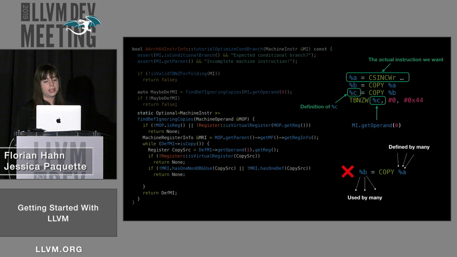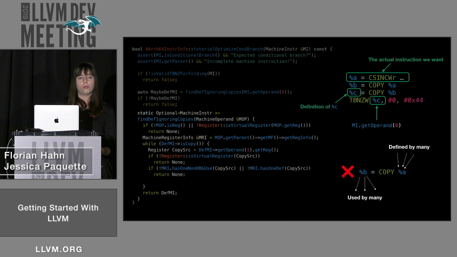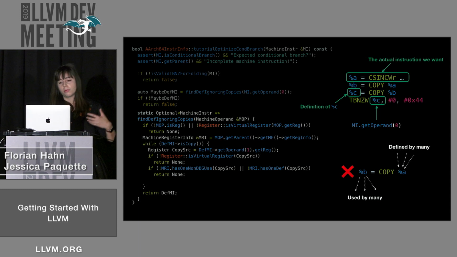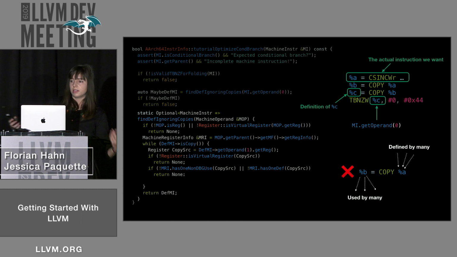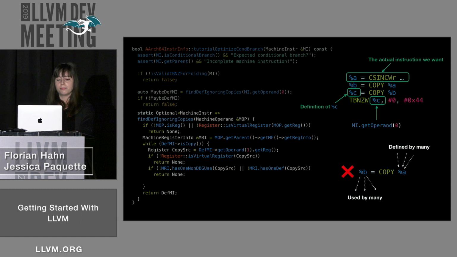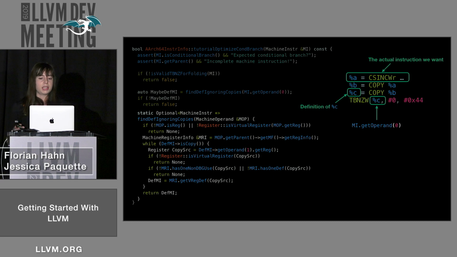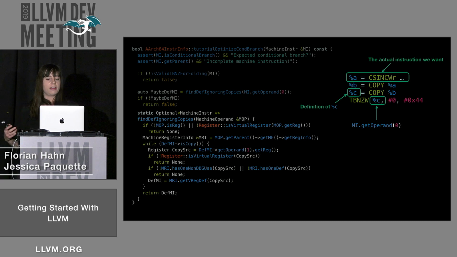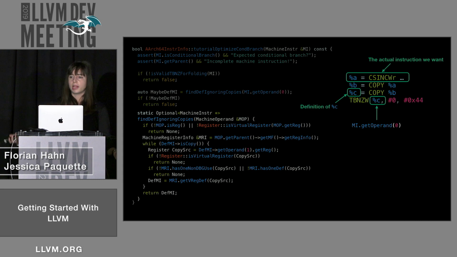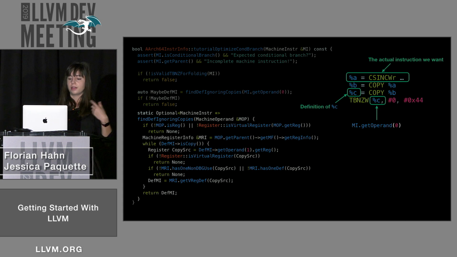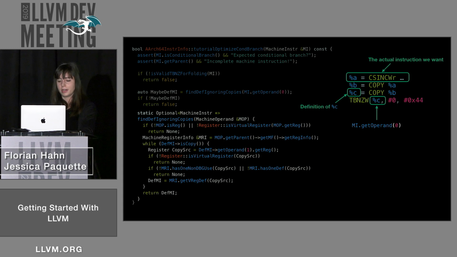The next thing we want to check is whether or not the copy is something that we can and should walk over. We want to prohibit walking over copies with more than one use and more than one def. So if either of these things are true, we're just going to return none. If we make it past all these checks, then we can get the def of the copy using getBregDef. This process continues until we fail one of the checks or we end up with a non-copy instruction. At the end, if we have a non-copy, we return it.